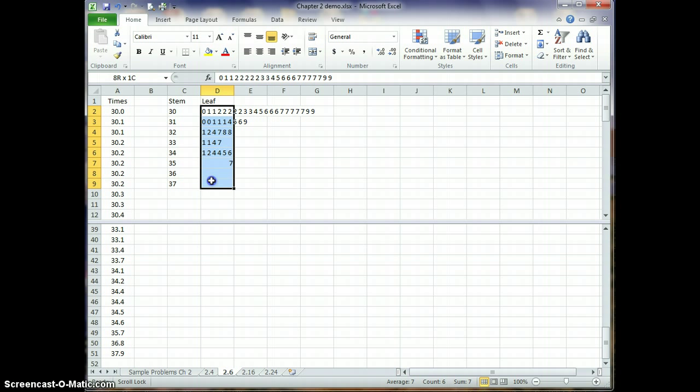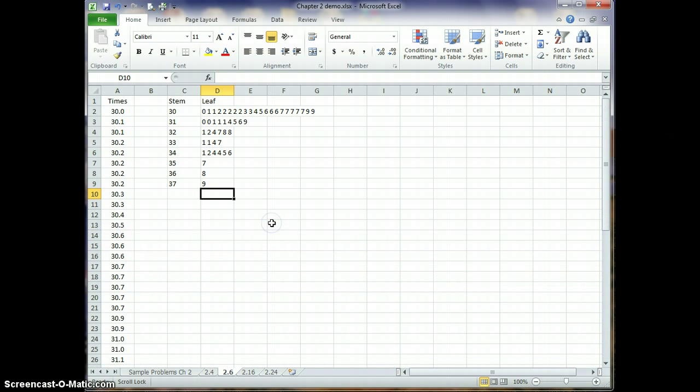I guess what I need to do is align those left as well. In this case, 36, just one number again, 36.8, and for 37 it's 37.9. And that creates the stem and leaf. If I double click on the split screen, it will get rid of that. And that's all I needed to do to complete part A of 2.6.